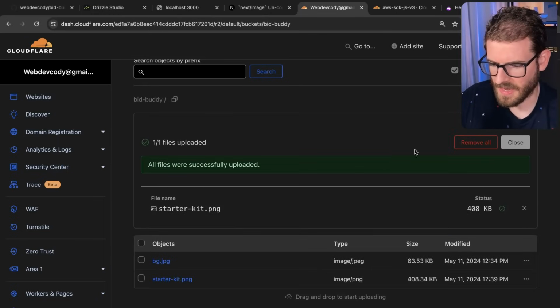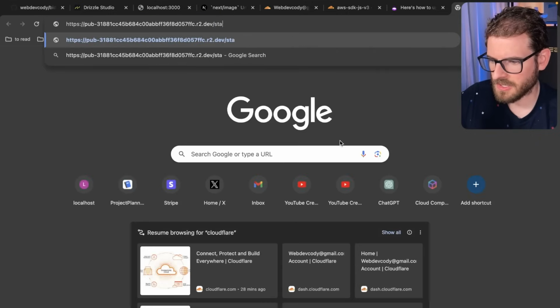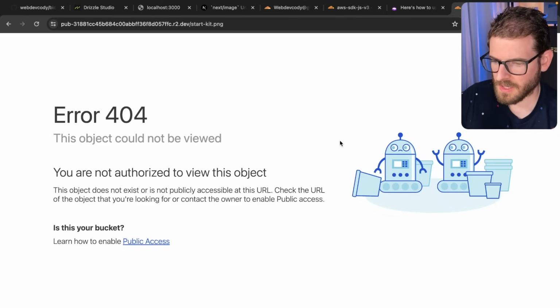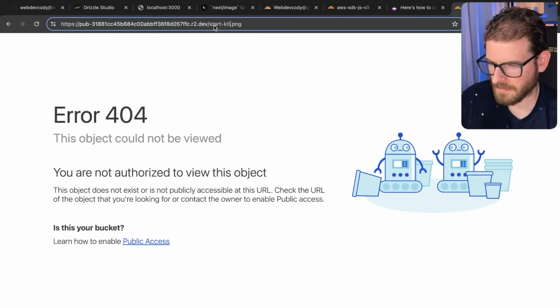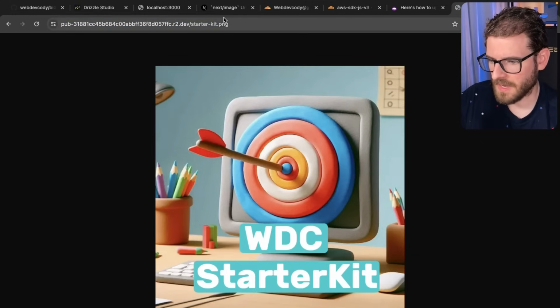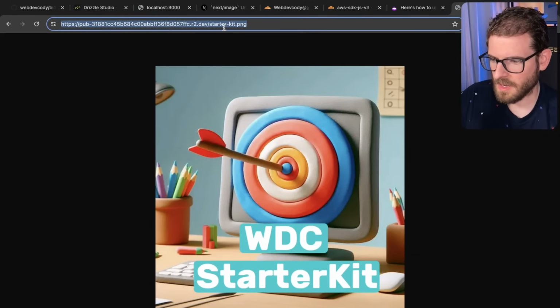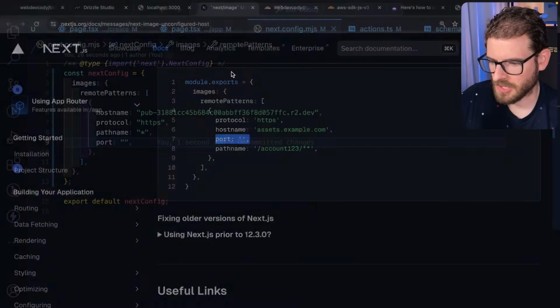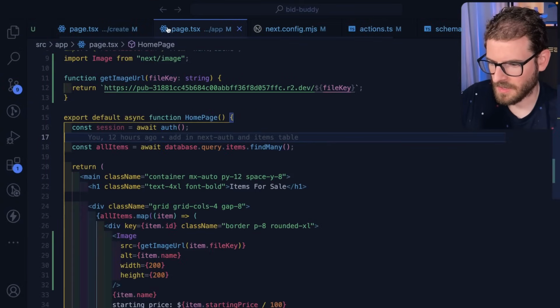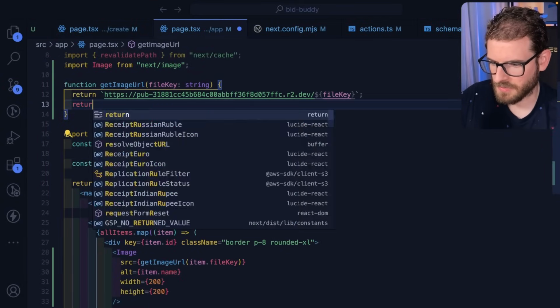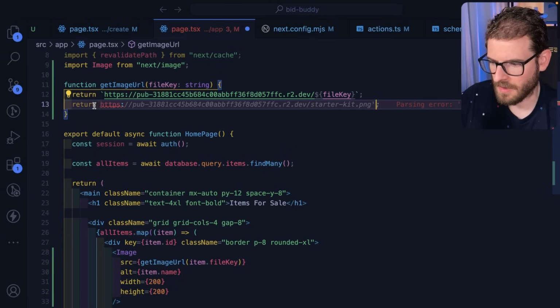Starterkit.png. Okay, let's try that. Let's go to that URL. I'll say starterkit.png. Okay, so that works. Awesome. I'm going to take this URL. I want to make sure that I can hard code this into my page, so let's just return this entire URL for right now.